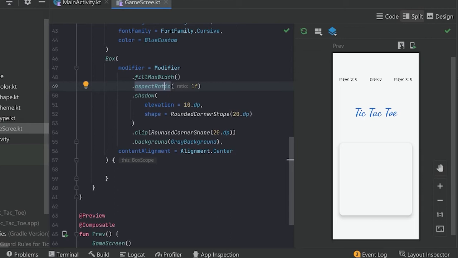Whatever the width is, I want the same height. So this aspect ratio will keep the width and height the same size. And this shadow, as we can see in the box, there is some shadow. With the help of this shadow, I have given an elevation of 10 dp, and because this box will be of rounded corner shape, the shadow will also be of rounded corner shape.